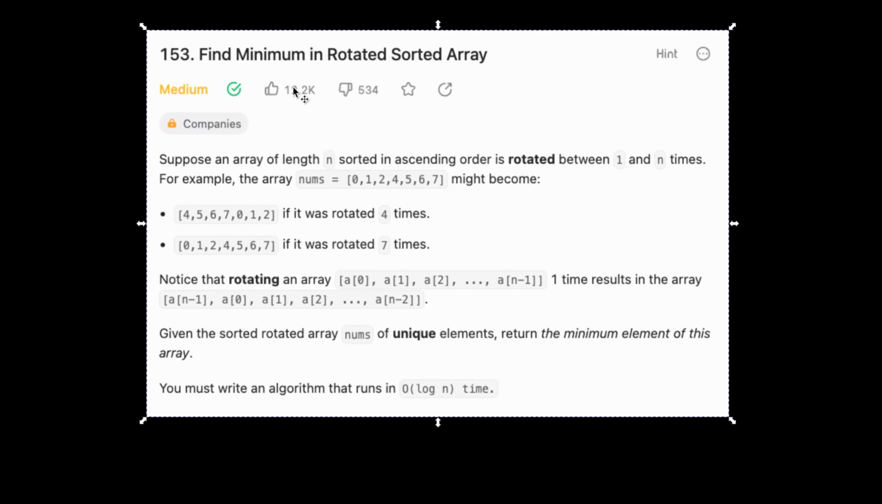Hi everyone, let's do Leetcode 153, find minimum in rotated sorted array. This is part of the Blind 75 list of questions, and today we're going to solve this problem.